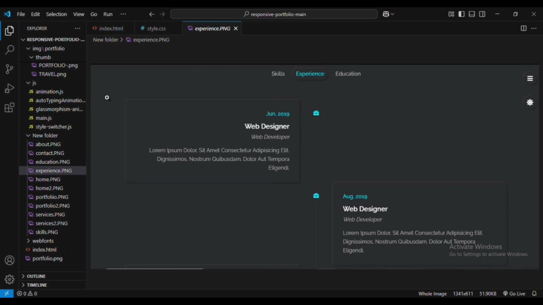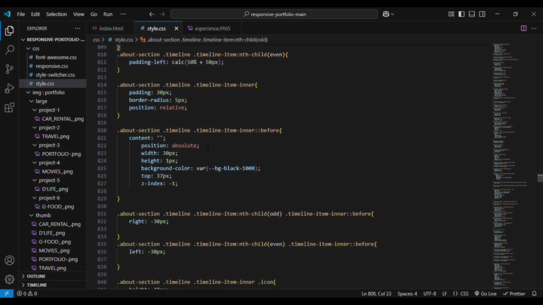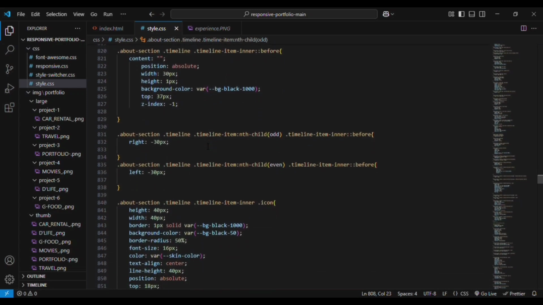You can see the 3D button that is enlarged from the website. This button is created here by the before function that we have in the CSS. And here, text align is given to them. Then we see what effect is added to them when we have added the before function to the content as well.